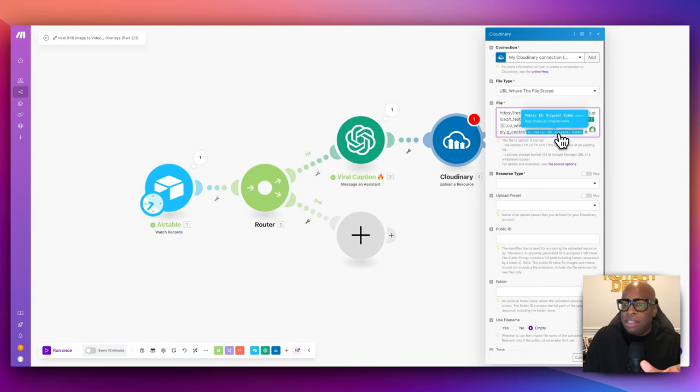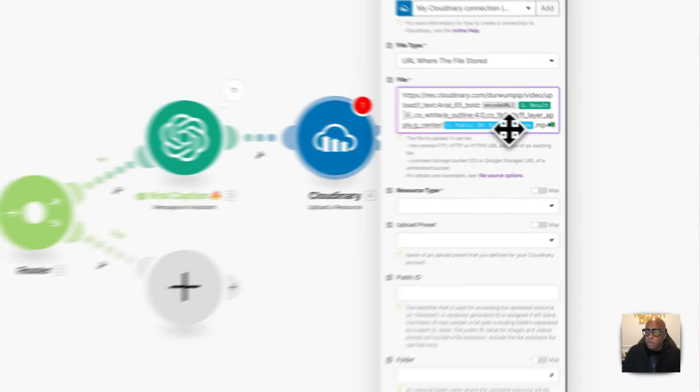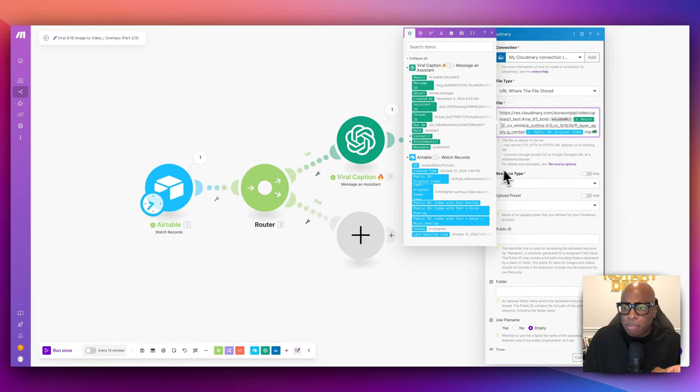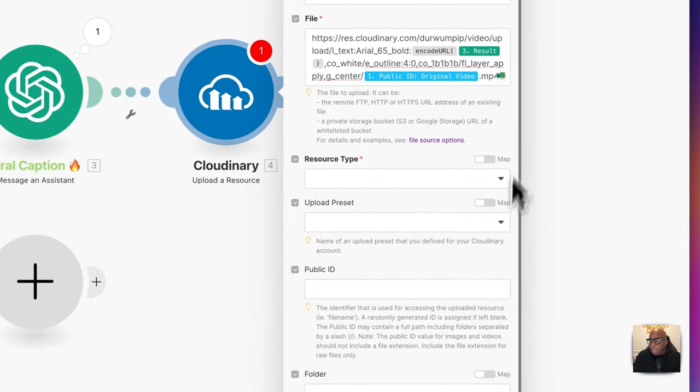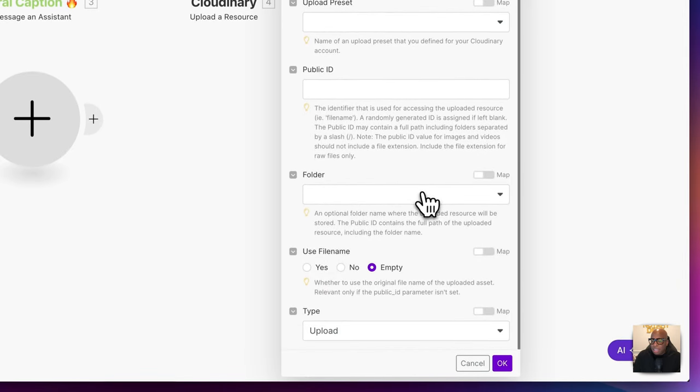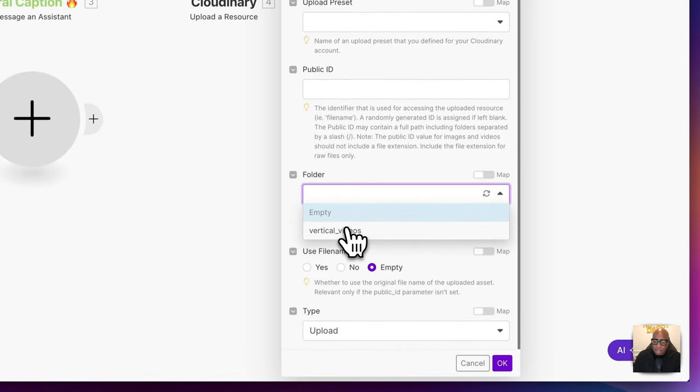So the video is going to be pulled from the Airtable. If we click on it, the video is this public ID. So the public ID is right here, the original public ID, and it's an MP4. The resource type is going to be video. And I'm going to be putting it in a folder. You don't have to put it in a folder, but I created a folder in my Cloudinary account.